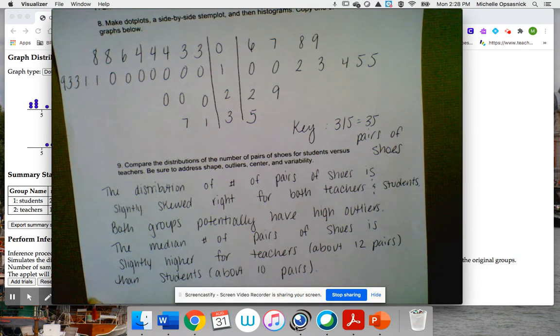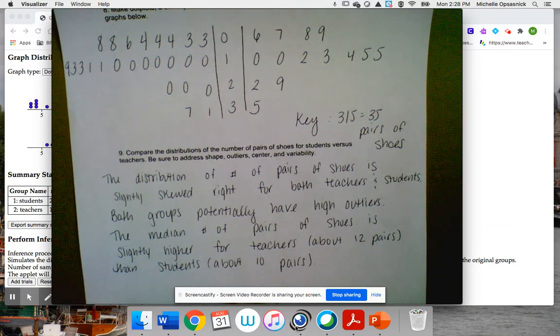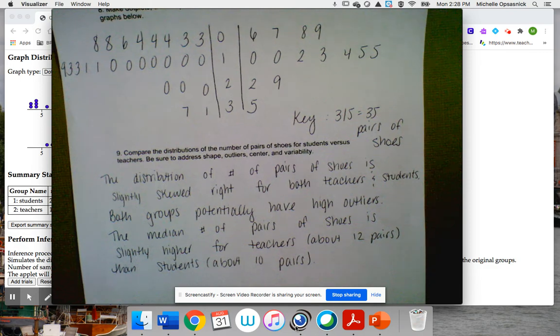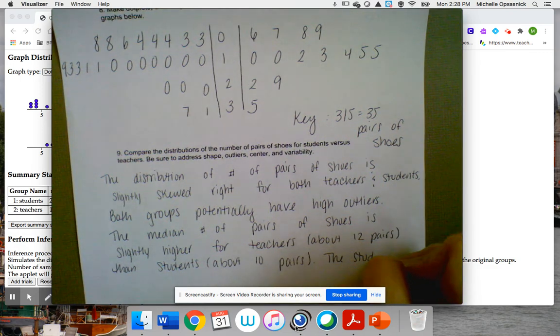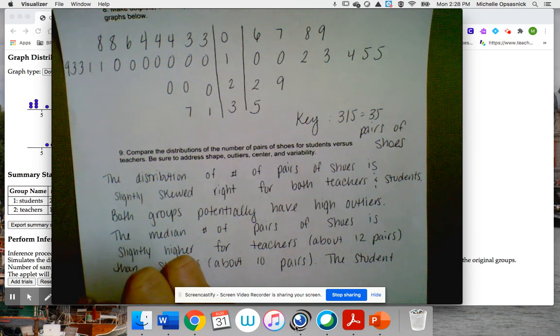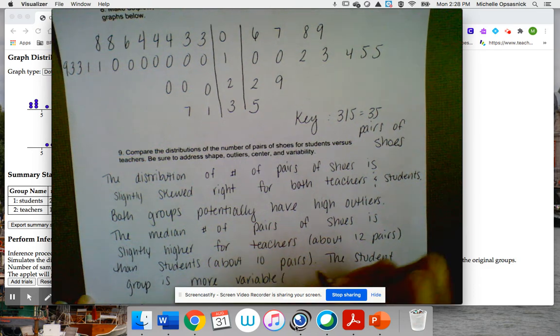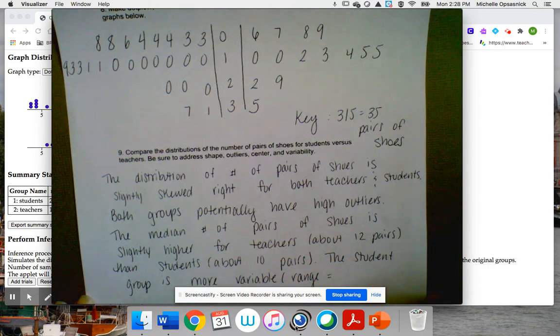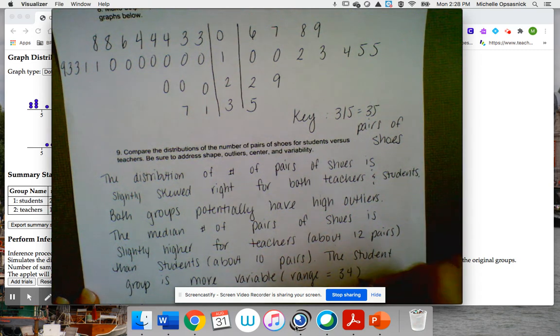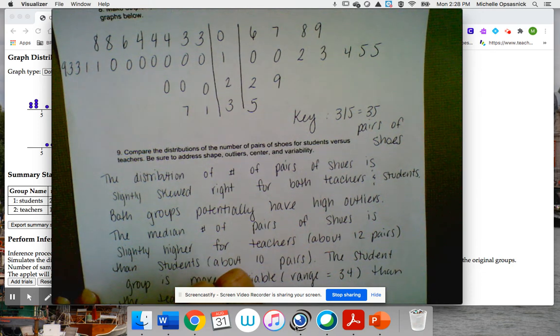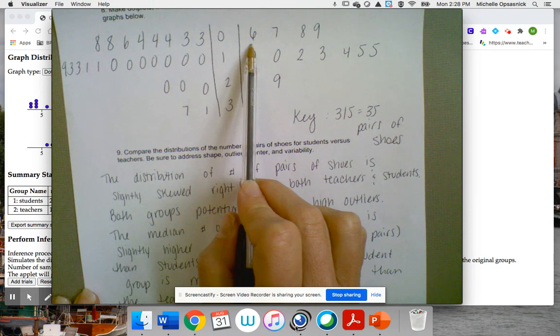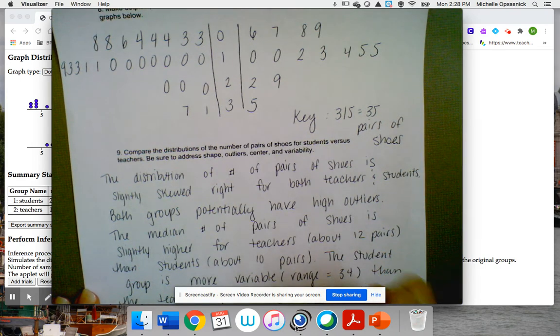And then we can talk about range. So overall, the student group has a little bit more variability than the teacher group. We said the range for students was 34. And then the range for the teacher group is going to be 35 minus 6. So that would be 29.